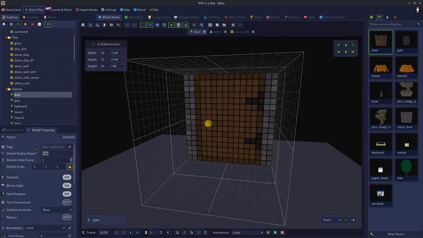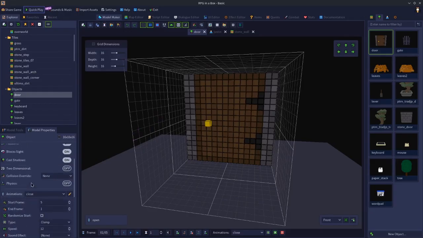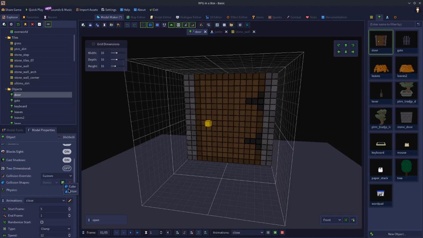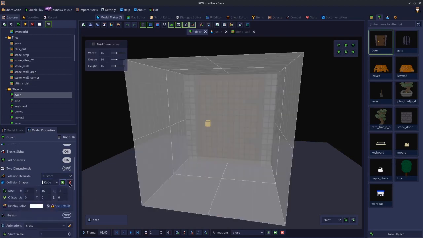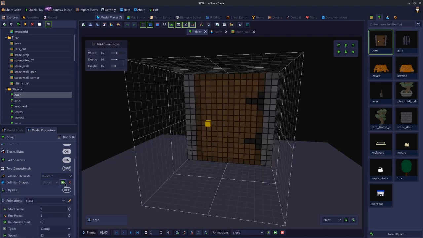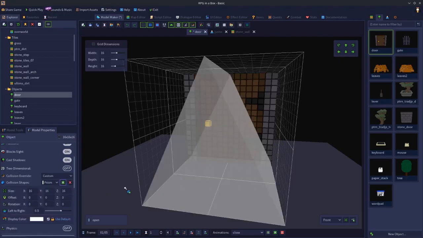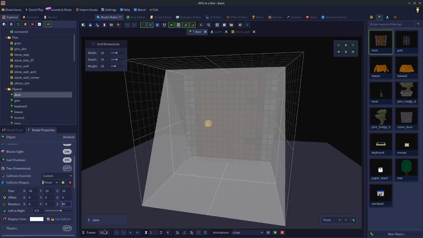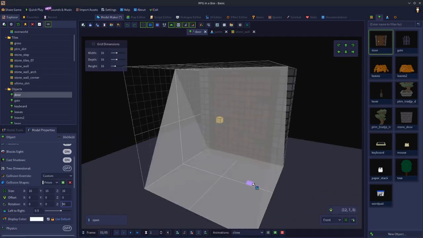I'm just going to go into the model and find the collision override, give it a custom cube. In fact, no, let's not give it a custom cube. Let's give it a weird prism collision just for craziness, right? That's our new collision. And let's rotate it 90 degrees. Okay, some weird, crazy collision like that for a door. Okay, and we'll save it.